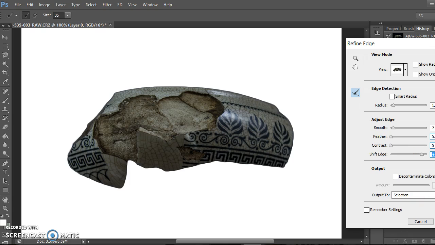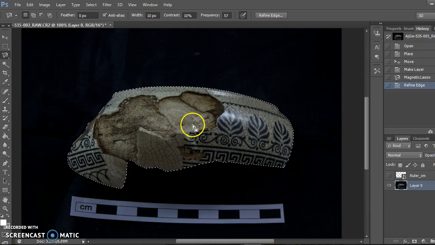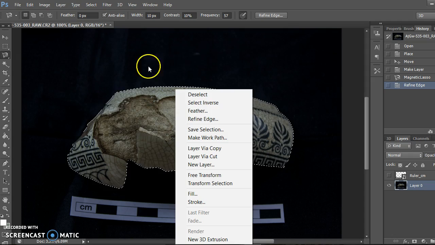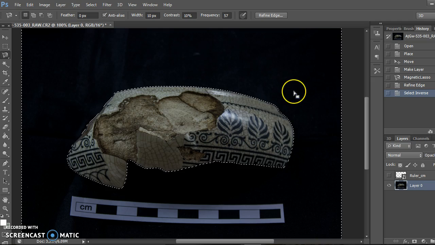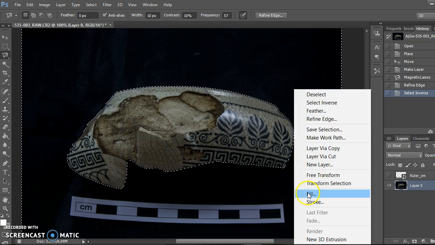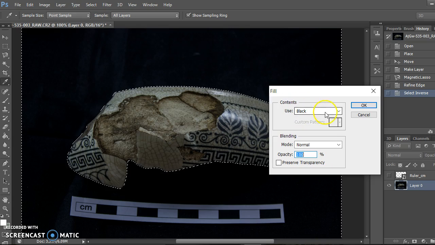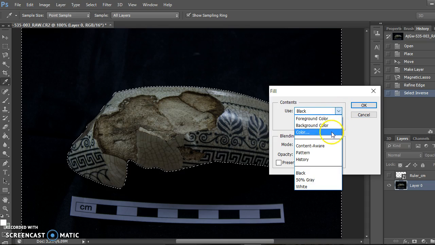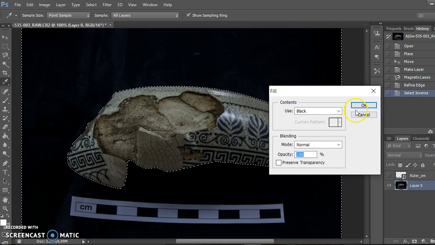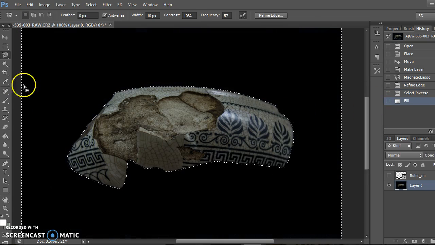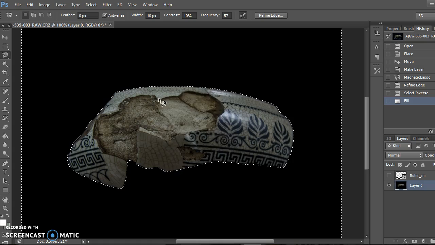Okay, that's pretty good. So I'm going to press OK. And now I'm going to select the background. So to do that, I right click and select inverse. And then I'm going to right click again and click fill. And it already has black selected for me, but if you wanted to do a white background, you can click white. So I'm going to go with black and OK. And as you can see, it's just created a nice uniform black background for me. And now I'm going to deselect.